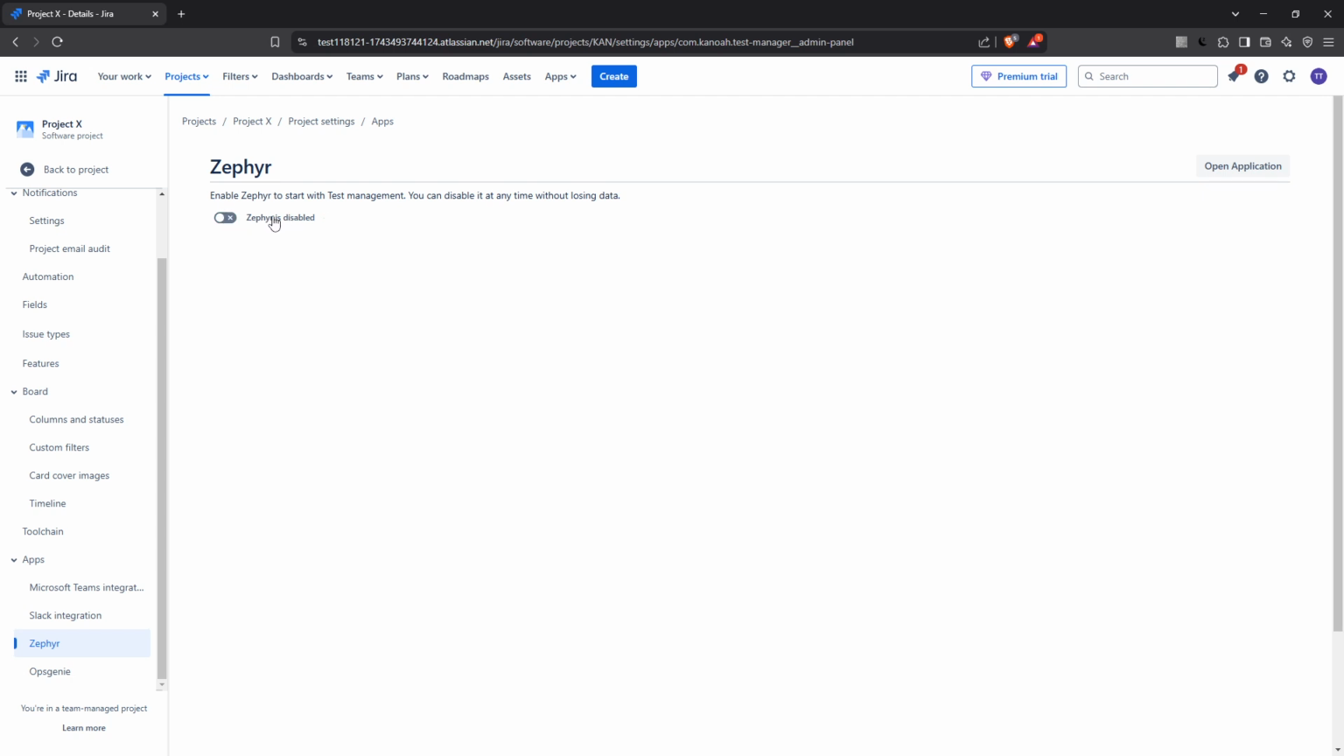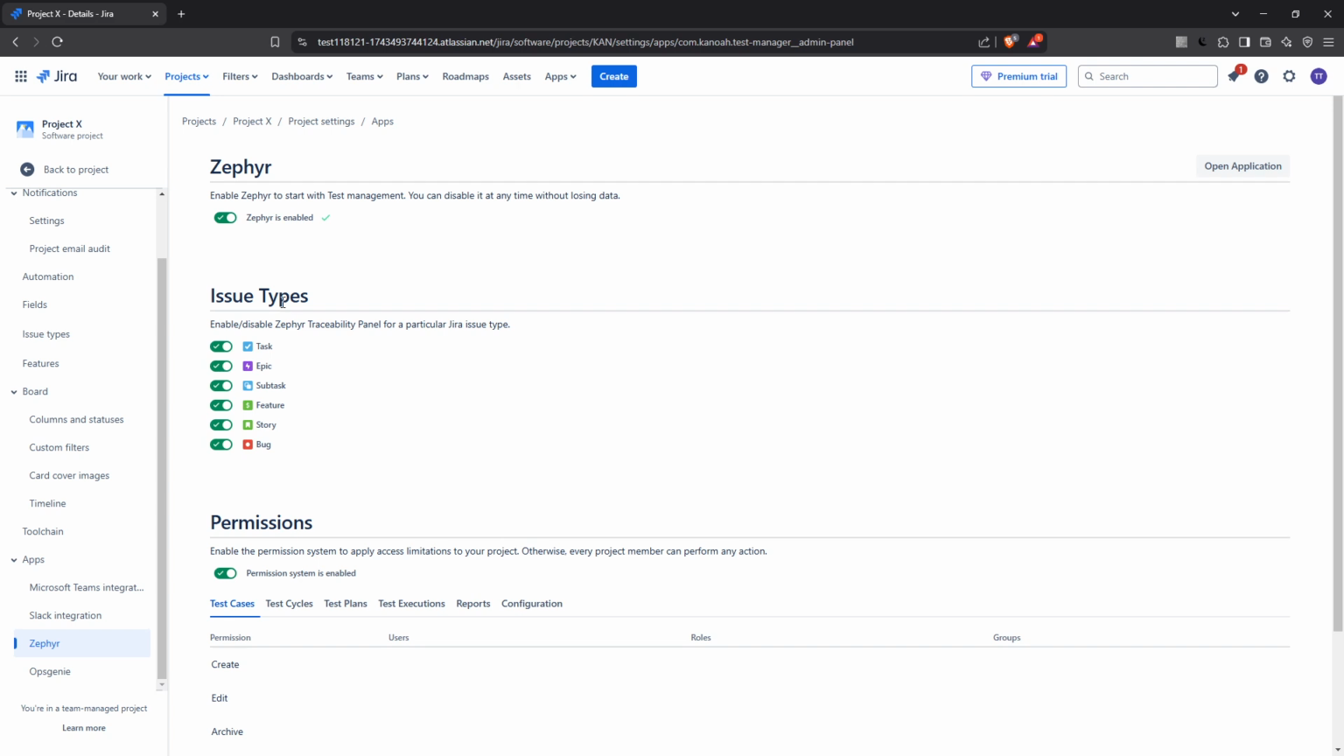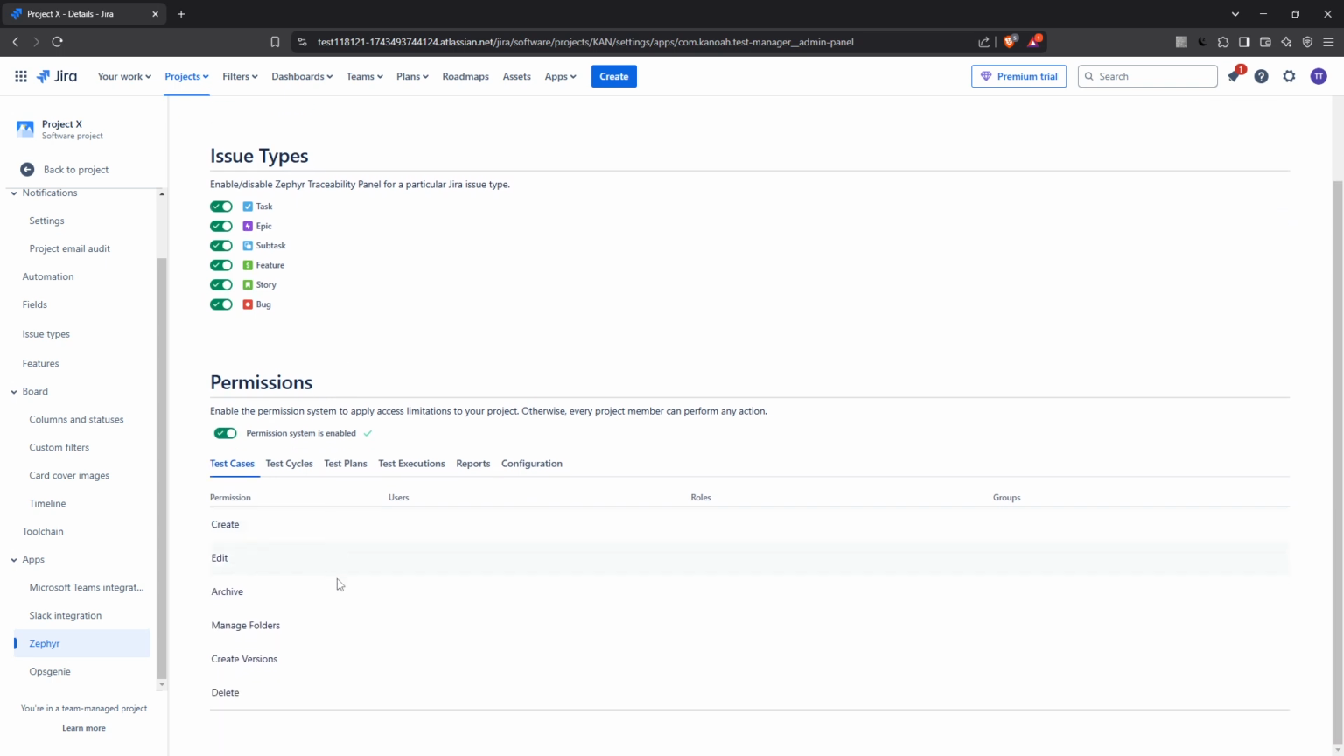Now with Zephyr activated, you can dive into configuring its settings according to your project requirements. This includes enabling or disabling Zephyr Scale projects to match your workflow, managing global and project-specific access restrictions, and other customization options. These settings are designed to give you control over how Zephyr integrates within your team and project, ensuring a seamless alignment with your existing processes.